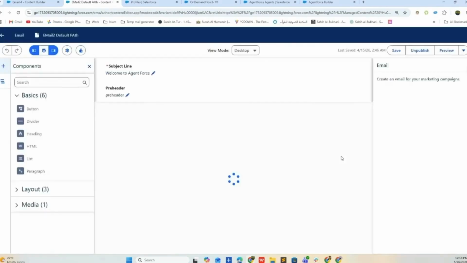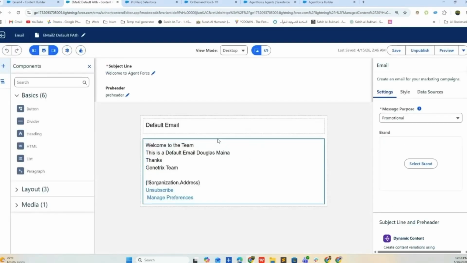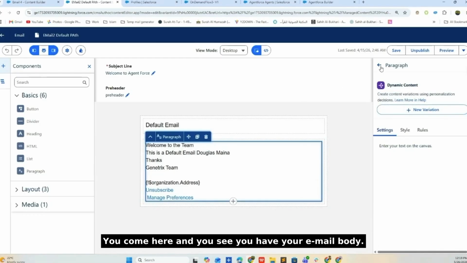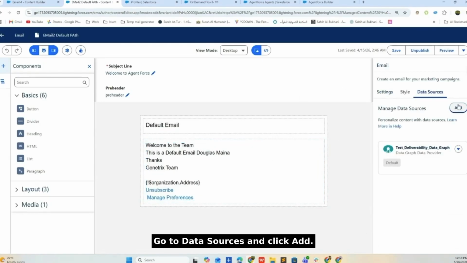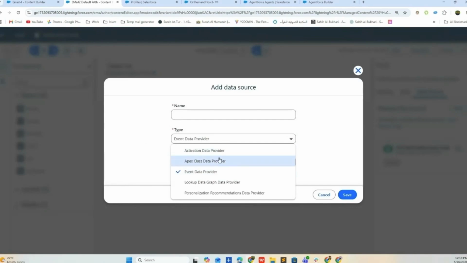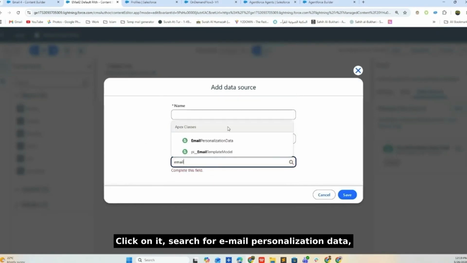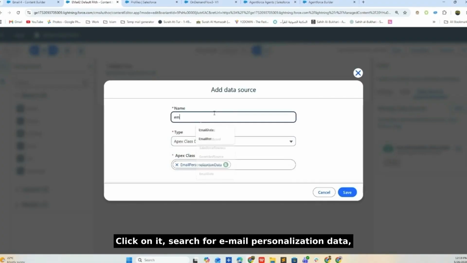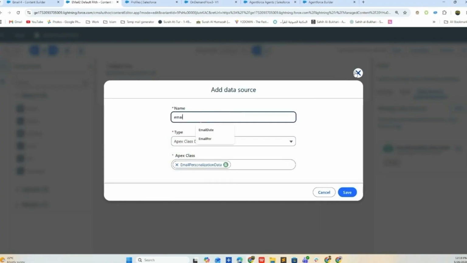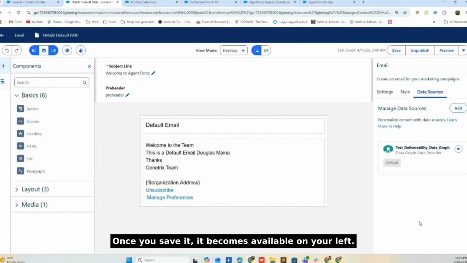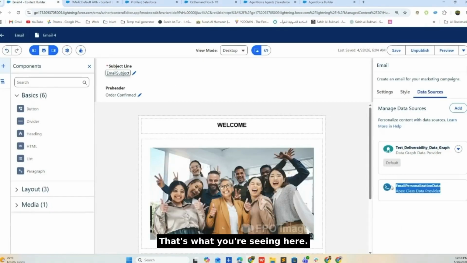You come here, and you see you have your email body. Go to Data Sources and click Add. You'll see the option for an Apex class. Click on it. Search for Email Personalization Data, give it a name, and click Save. Once you save it, it becomes available on your left. That's what you're seeing here.